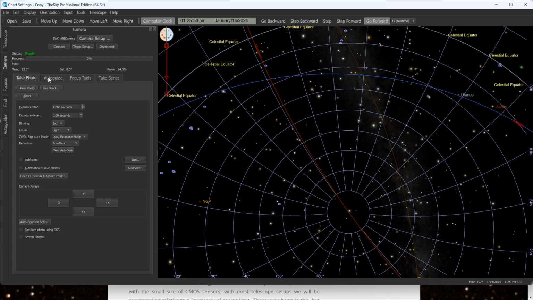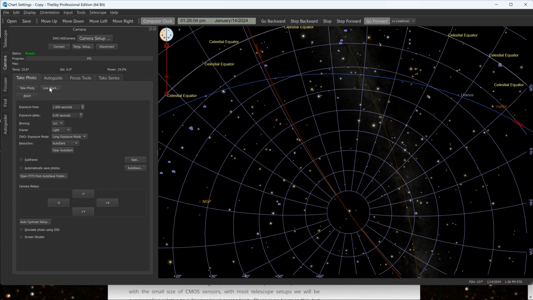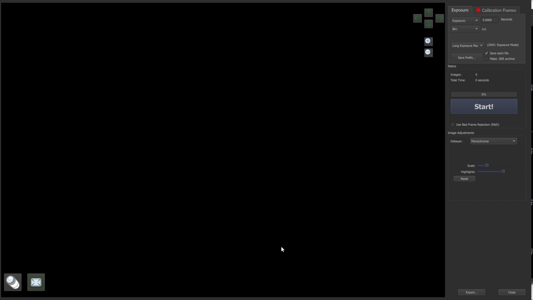And then we have to go to this Take Photo tab, not this tab, not this tab, but the Take Photo tab. And then we go here to Live Stack. So this brings up the live stacking feature. And you see there's a big area here to display the image. Over here are the camera controls, and there are two main tabs: the Exposure tab and the Calibration Frames tab.